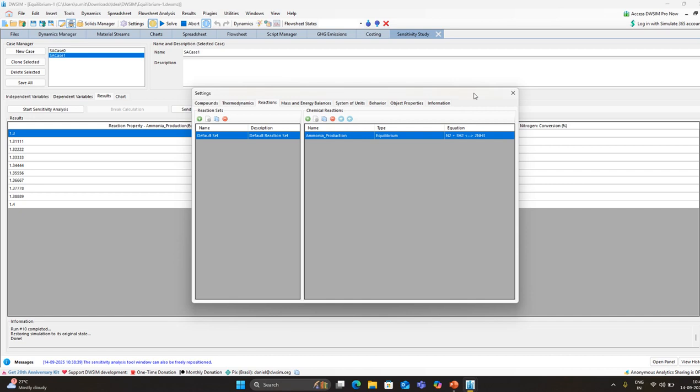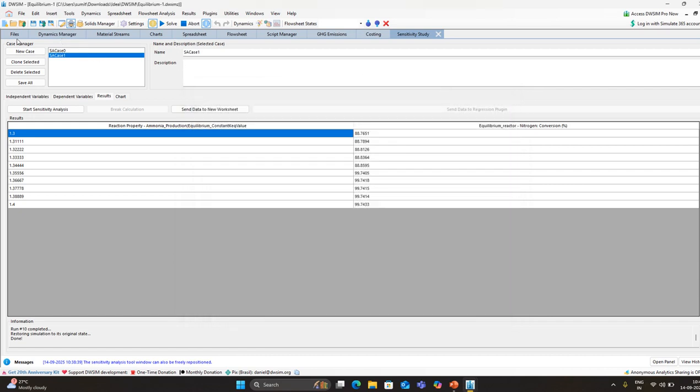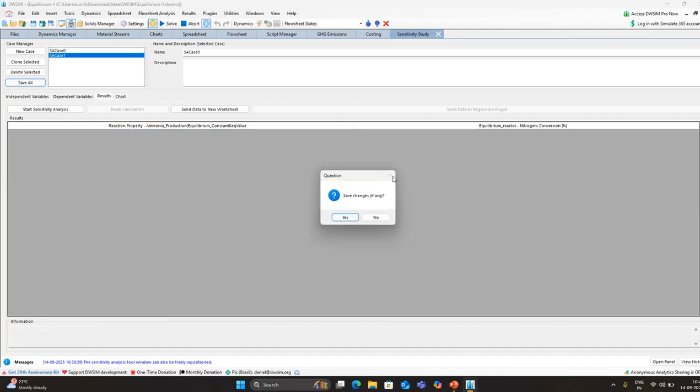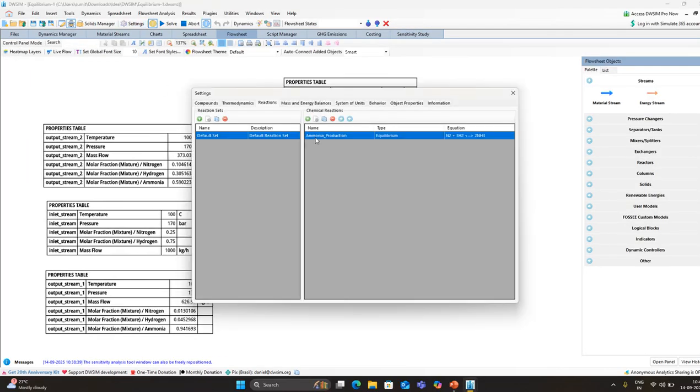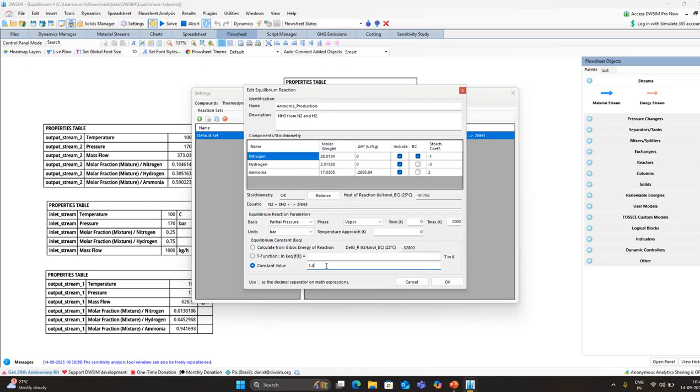Okay, let me cancel everything. First I will save it here. Save all. Yes. Now I go to the flow sheet. Here you can see it is showing the same value. Settings, ammonia production, it is 1.4. Now I will make it 1.3.